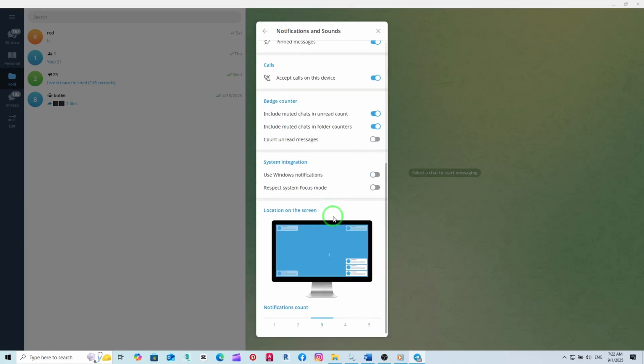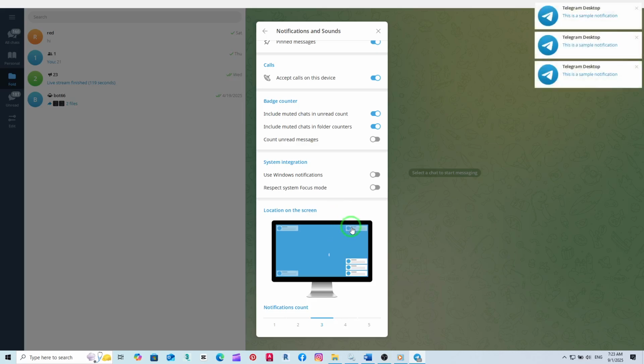This is the new feature from the latest update that gives you full control over where notification pop-ups will show up. By default, Telegram might display them in a location you're not comfortable with, but here's where you can change that. Click on Location on the screen, and you'll see different positions highlighted across a small diagram.